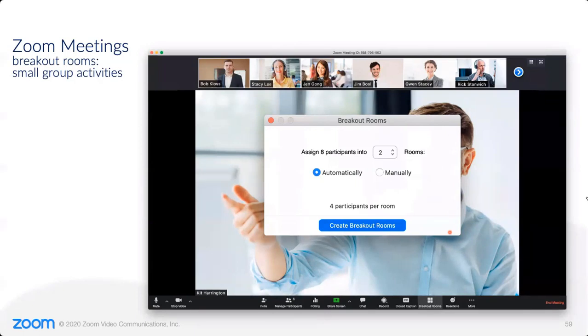You are breaking your larger classroom into little Zoom classrooms, but they'll still have all the same functions like audio, video, share screen, chatting, and it's a really fun way to do small group activities. Let me walk you through it.